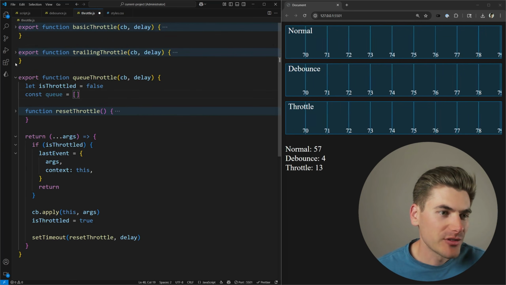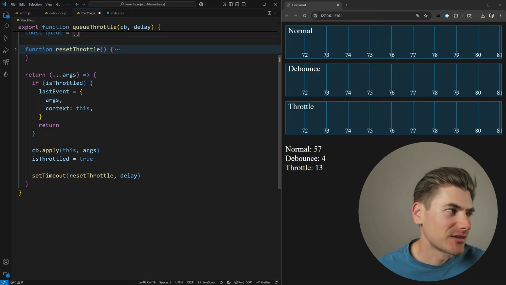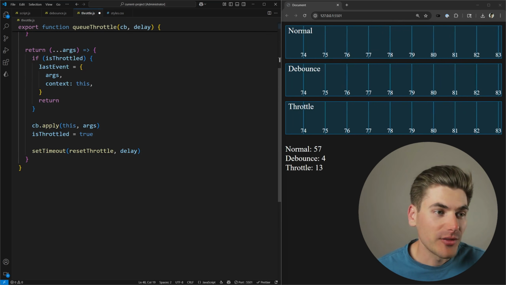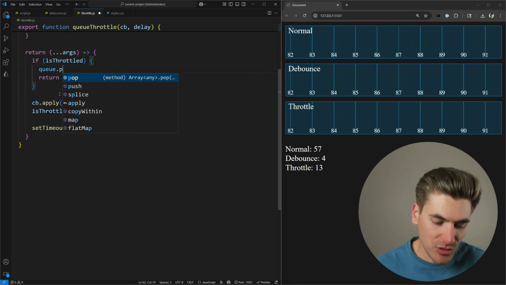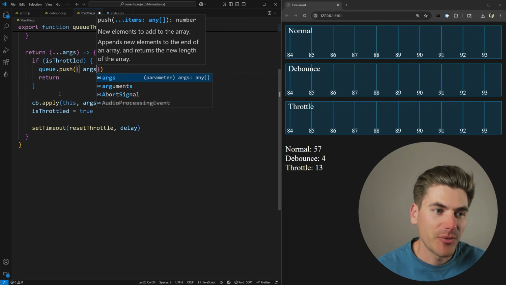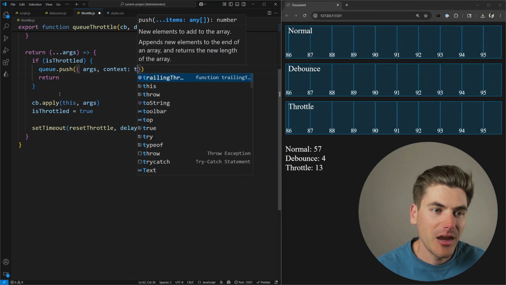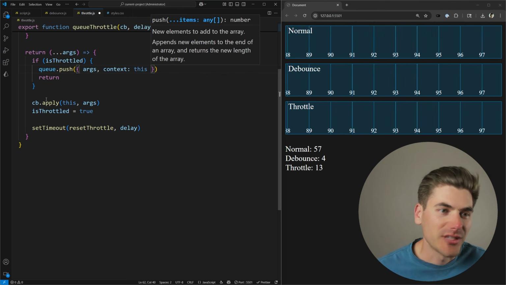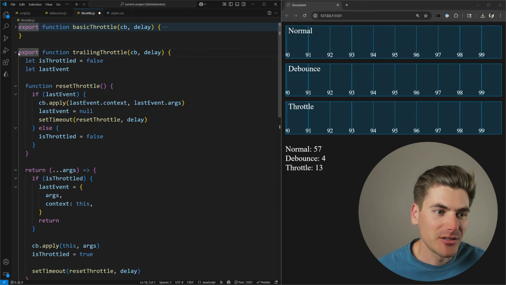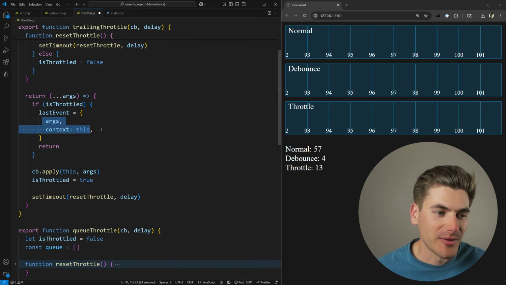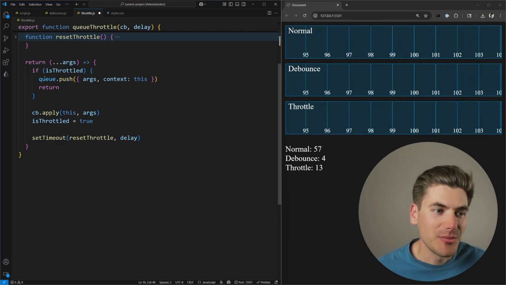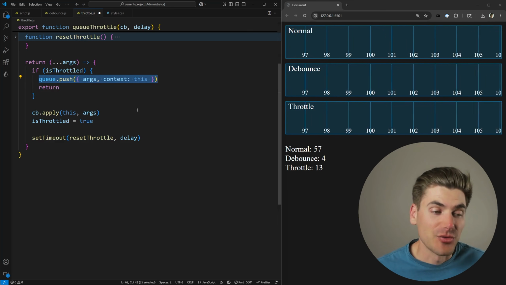Then we can kind of ignore this reset throttle. We'll come back to this in a little bit. Down here, if we are currently throttled, I want to take my queue and add on to it. Essentially I want to add on all my arguments, and I want to add my context information. So I'm storing the exact same information that I stored up here. As you can see right here, it's the exact same information. I'm just putting it in an array instead.